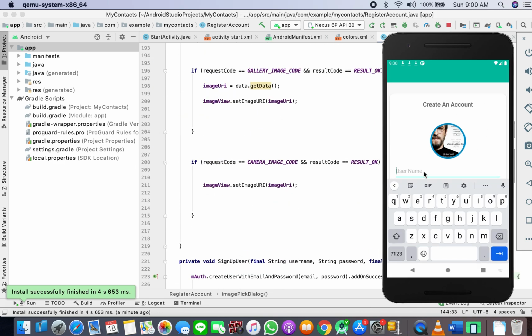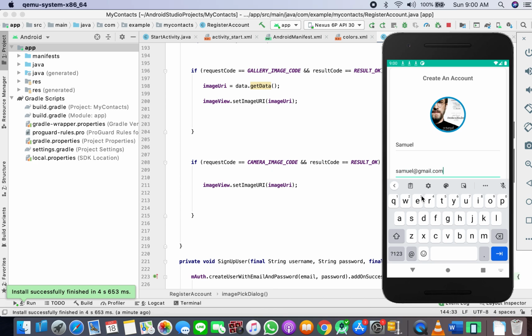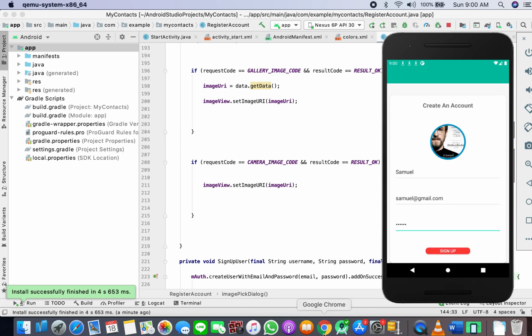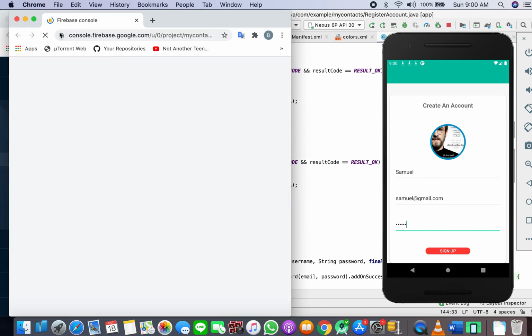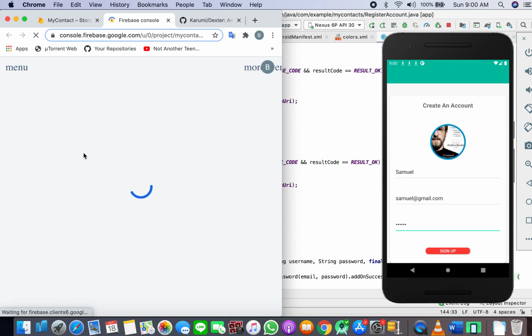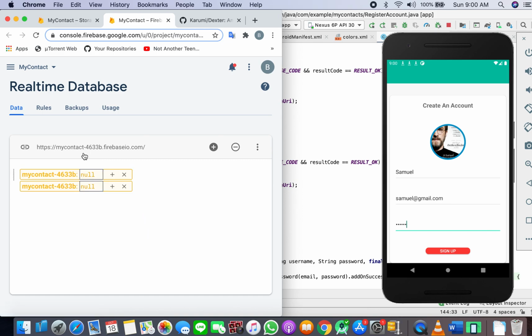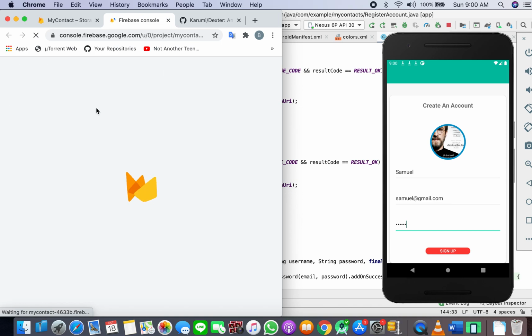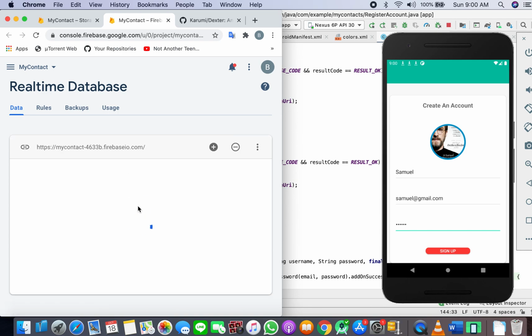Okay, so I will type my username, email, and password. So now if it's successful, then here should be an image, and in the database it should show us the user that was registered. So let's click on sign up.